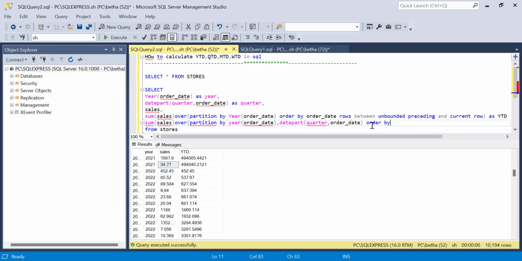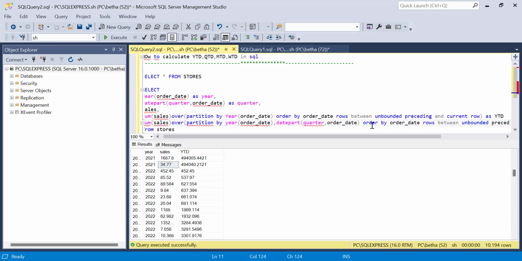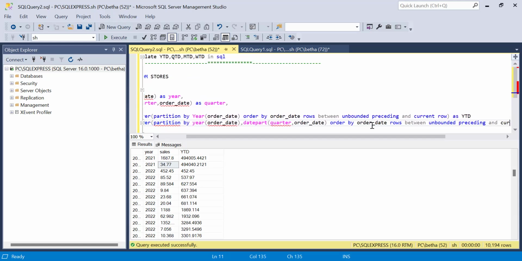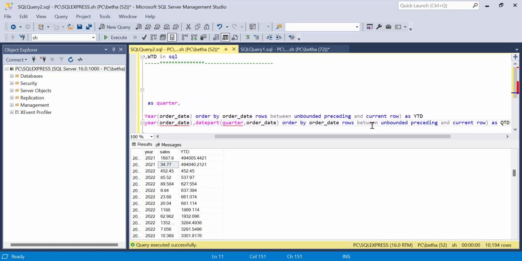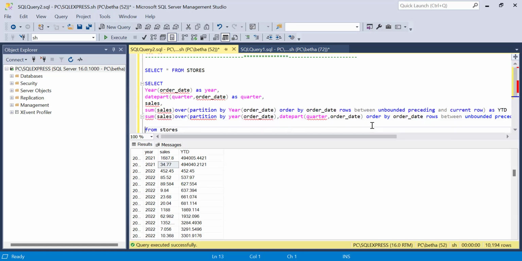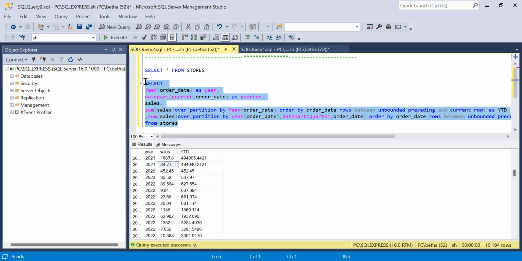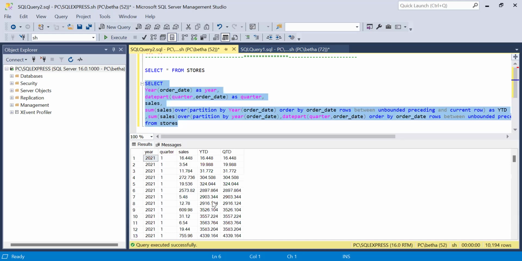Order by order_date and rows between unbounded preceding and current row. As QTD I can mention it. Before writing this, I forgot to add the comma over here. So let me execute this query. So we can get the QTD, quarter to date.